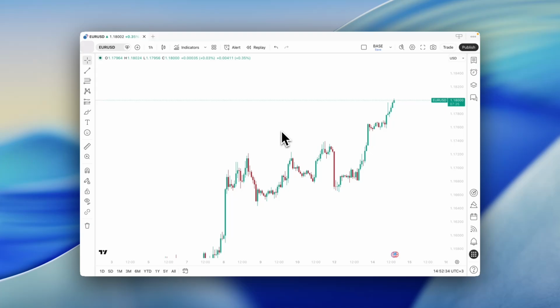This is how I would add a text box to my TradingView chart. First of all, we need to load up a chart on TradingView. And for this video, we've loaded up the euro against the US dollar. In order to add a text box on our chart, we need to take our mouse and look towards the left-hand side of our screens.